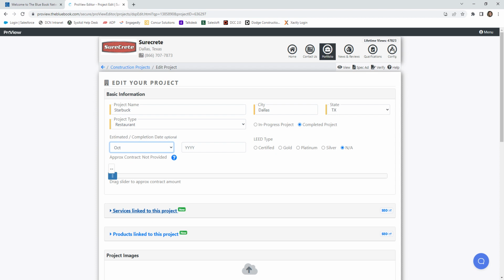So when you're inputting projects, you really want to think about them as your way to tell a story to your clients without using a ton of language and having to write out a bunch of information on your website. That's really what this section is for. So we'll say that this project just happened in 2022. If you had any of the certifications, you can input those here. And then don't forget to input the contract evaluation.